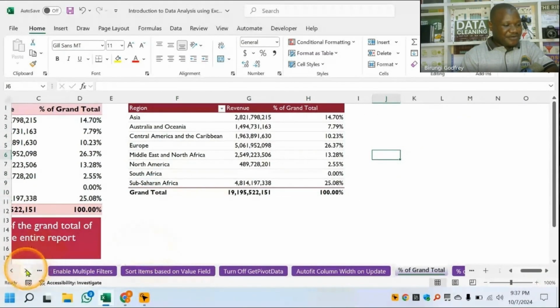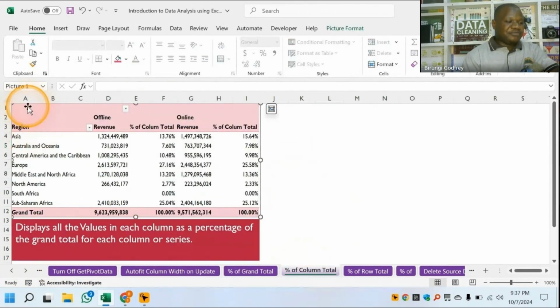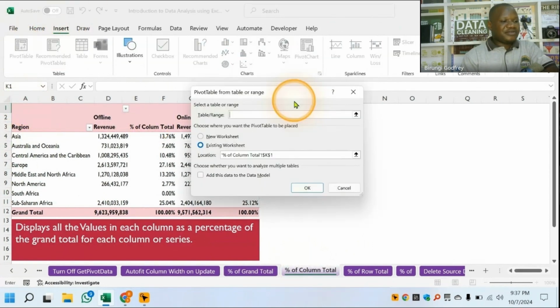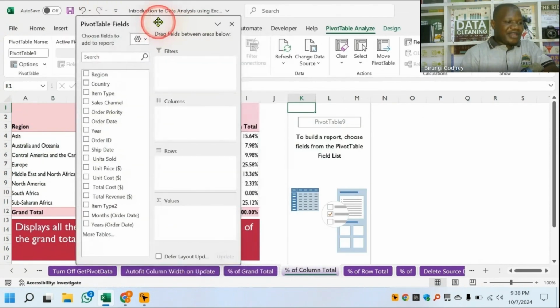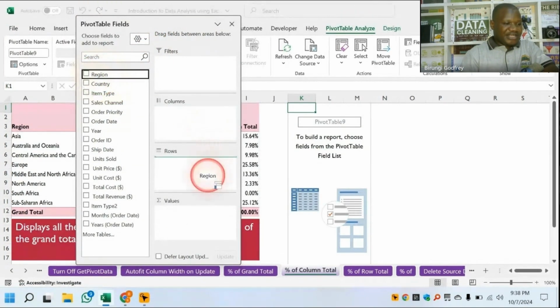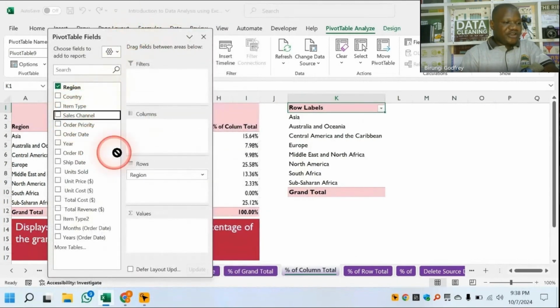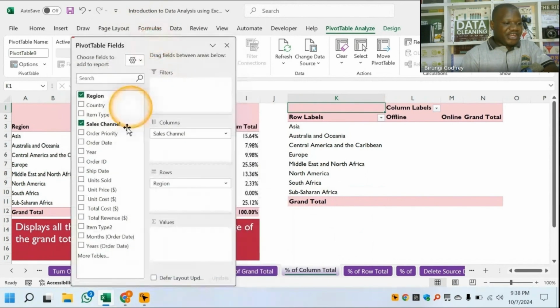All right, so let us move forward and look at another calculation here. Percentage of column total. For example, I have this report here, which I will reconstruct with you from scratch. Pivot table, sales underscore row data, and enter. Now I'm going to drop the region into the rows, and I also drop the sales channel into the columns like so. And I'll now bring in my total revenue into the values.